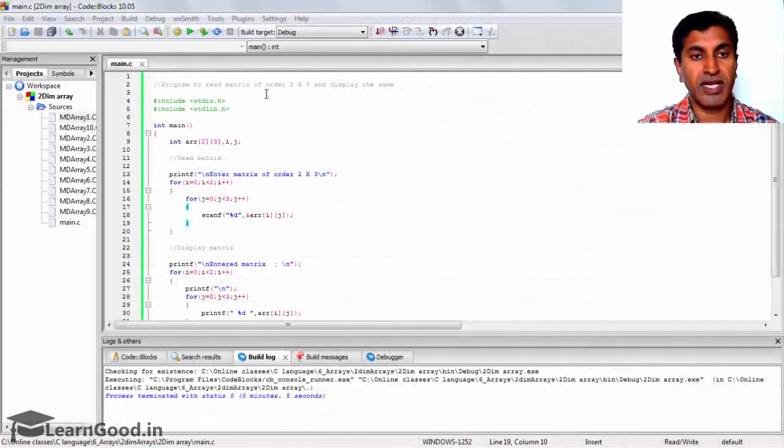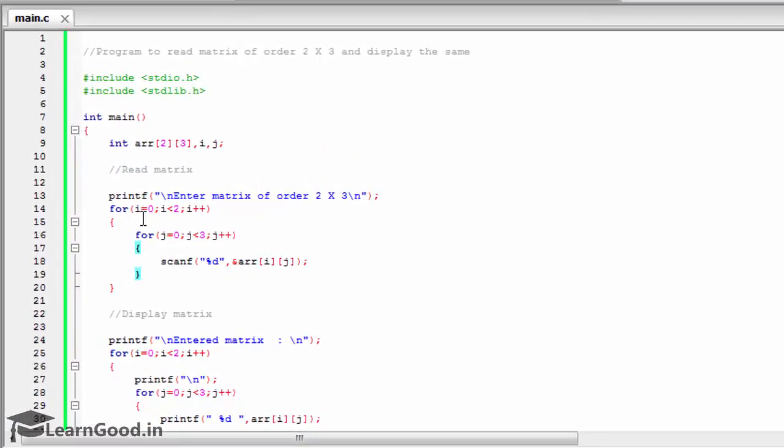Fine, program to read a matrix of order 2 cross 3. Instead of 3 cross 4, I've taken 2 cross 3 and display the same. I've declared an array here, arr 2 cross 3, and i and j are for generating the index variables. Read matrix, enter matrix of order 2 cross 3. So i is 0, i is less than 2, i plus plus, j equals 0, j is less than 3, and j plus plus. And here I have given scanf array of i comma j.